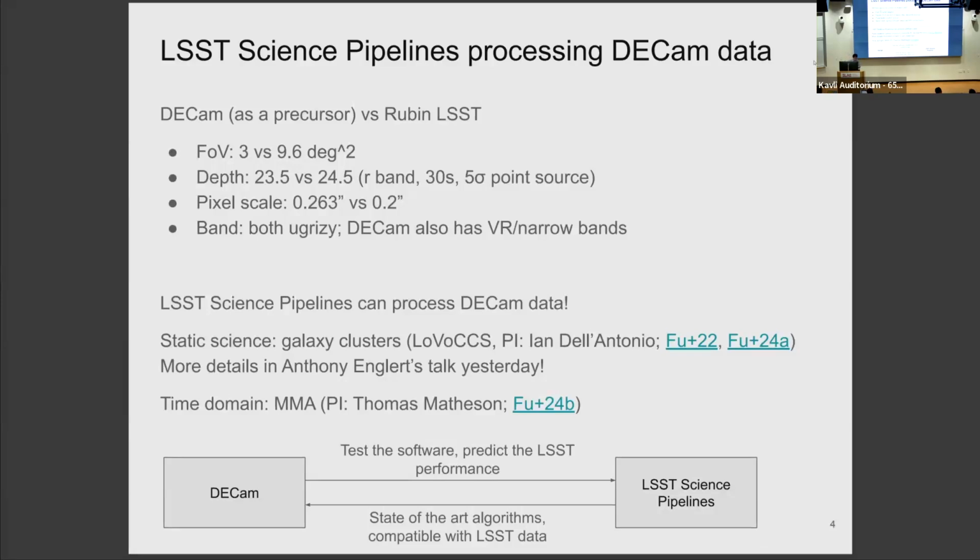And the good thing is that the LSST pipeline can process DECam data. I was pretty lucky during my grad school time and my first postdoc. I had a chance to use the Rubin pipeline to process DECam data, but for very different science. For the static science, I had a chance to process the galaxy cluster data for the local survey. You can find more details in Anthony's talk yesterday. And then for my postdoc, I work on time domain, building a pipeline for MMA.